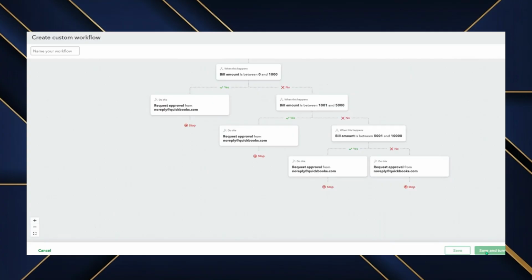Click Save, and the workflow becomes active, meaning bills that meet your criteria will be routed for approval going forward. You can return to My Workflows anytime to edit, disable, or refine the rules as your policy changes.